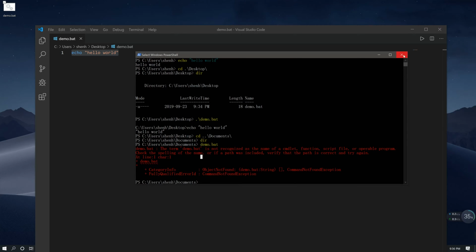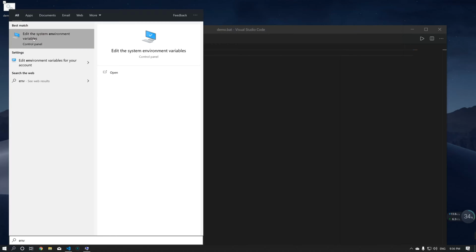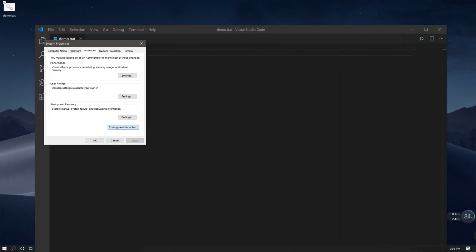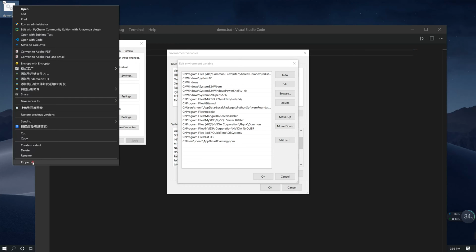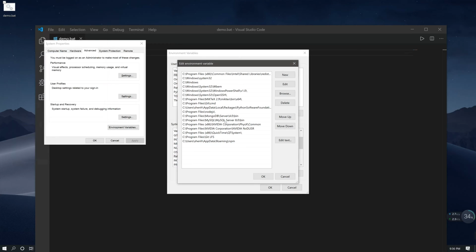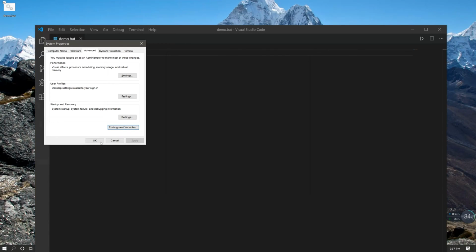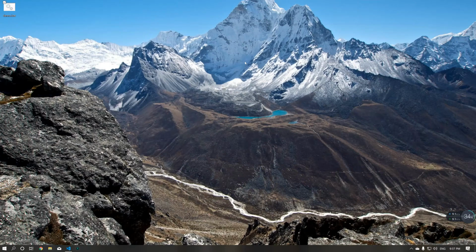So if I add it to the environment path, search for environment, and go to the environment variable setting, find Path, double click to open, and then click New. Now you want to add the path of this file to the environment variable. So how do you get the path? Right click, go to properties, copy this path, the location of this file, and click OK. Right now, every executable file on my desktop can be executed from anywhere on the system.